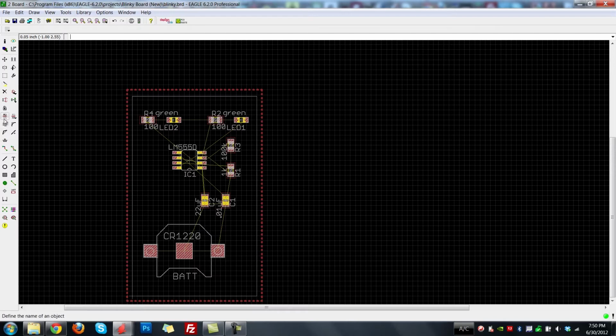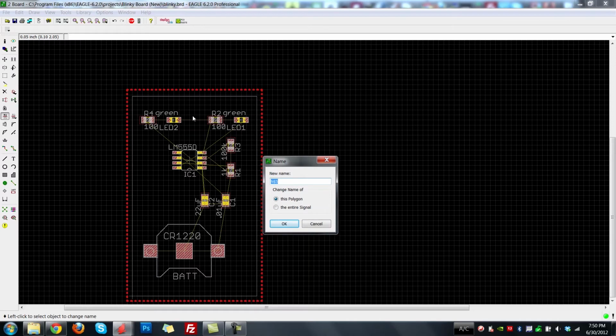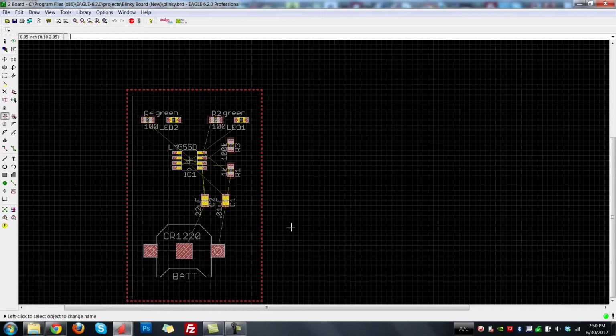So I'll click on define the name of an object. Click on this. Choose to do it for this polygon and rename it to ground, GND. I'll hit OK and it's now connected to ground. You'll notice nothing has changed yet. That's because we now have to hit the rat's nest button.